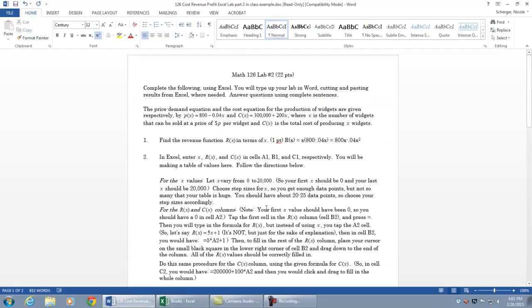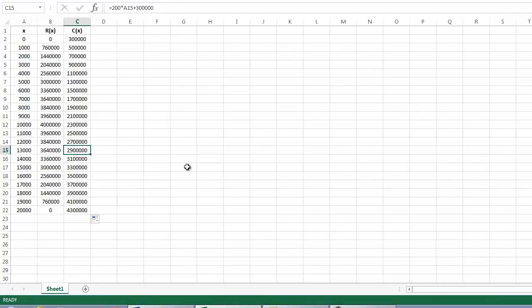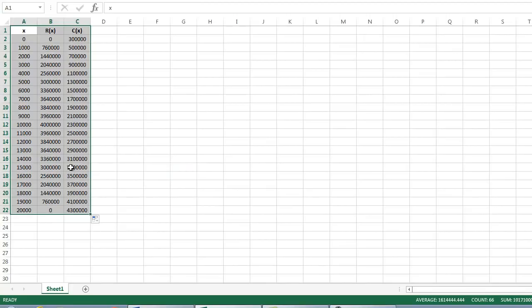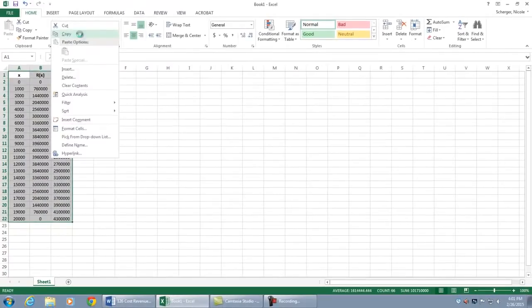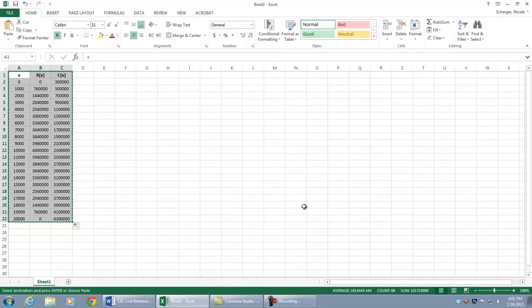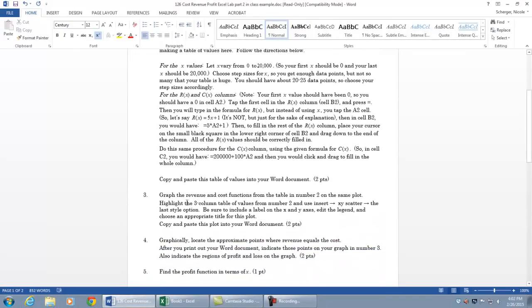So that's how we create, for number 2, the columns of the X, the revenue, and the cost. Then it would say to copy and paste this into your Word document. All you would have to do would be to highlight, holding down with the left mouse button, and then you could right-click and select copy. And then when you would go into a Word document, you could right-click paste. I'm not going to be pasting these into a Word document, but that's how you would do it. So moving along, number 3 says we're supposed to graph these functions.